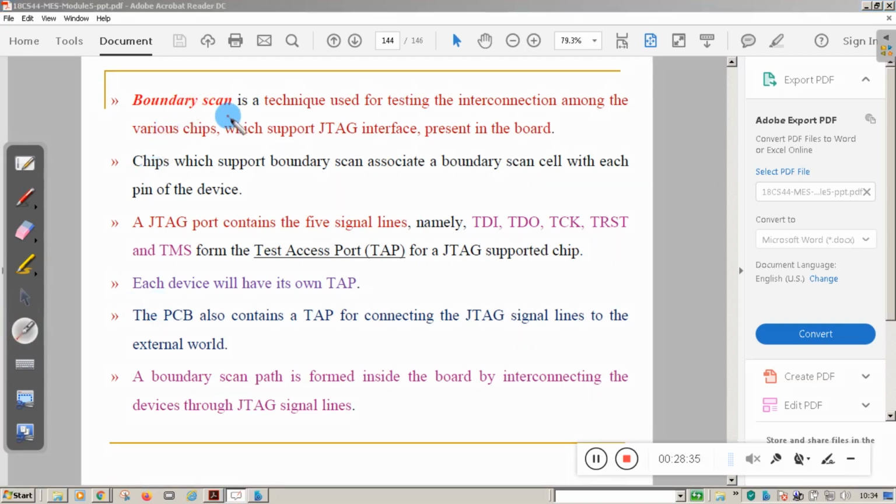So what is a boundary scan? Boundary scan is a technique used for testing the interconnection among the various chips, which supports the JTAG interface. It is a hardware debugger. Chips which support boundary scan associate a boundary scan cell with each pin of the device.